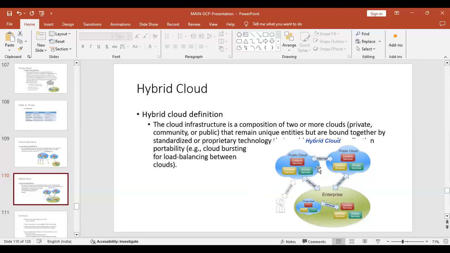When you have a mixture of two or more clouds, it can be private or community or public. That means you can link your private cloud with a public cloud, that becomes a hybrid cloud. Or you can link your Microsoft Azure with GCP, that can also be called a hybrid cloud. You can link it with enterprise. Then you can ask, if I have one cloud, that is sufficient, right, Vijay? Why do I need multiple clouds?